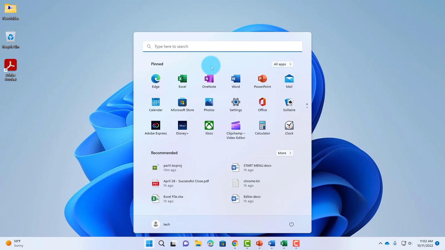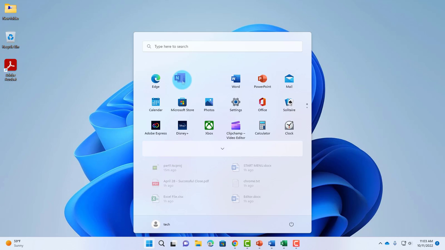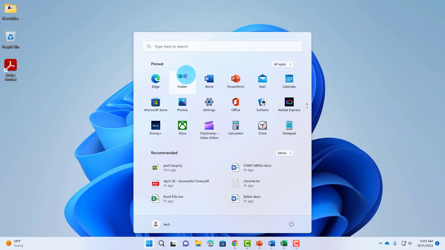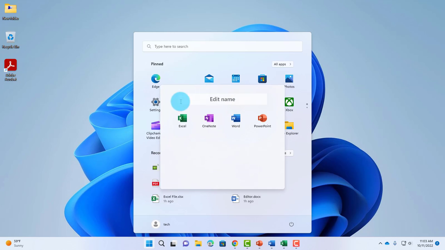them into a folder. So I'm going to drag OneNote into Excel. I'll drag it here, and it automatically creates a folder. I'll drag Word, and I'll also drag PowerPoint into the folder, and it creates a folder with my Office applications. I'm going to click on the folder, and I can type in a name for this folder. So I'm going to say Office app.